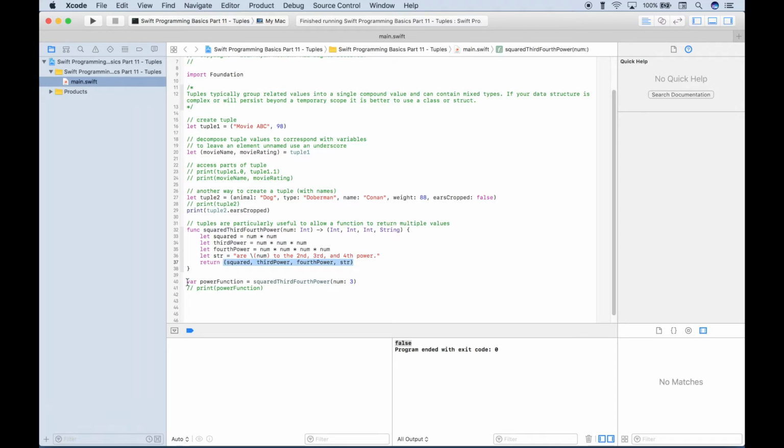Okay. Now we've gone ahead and created a variable here, and we've assigned our function, and we put in our argument number of 3. So let's go ahead and print this, and we should get 3 back, squared, to the 3rd power, to the 4th power, and with this little string description. So let's go ahead and run it.